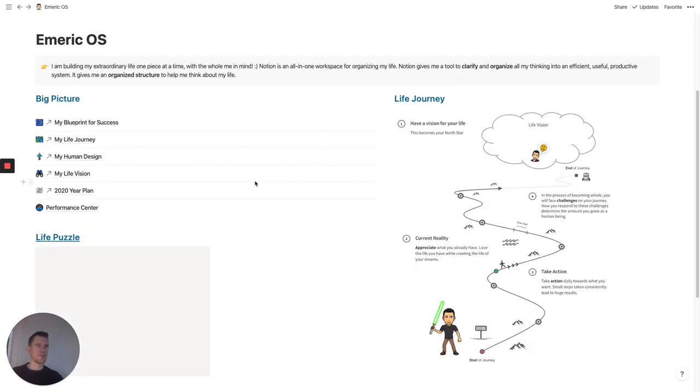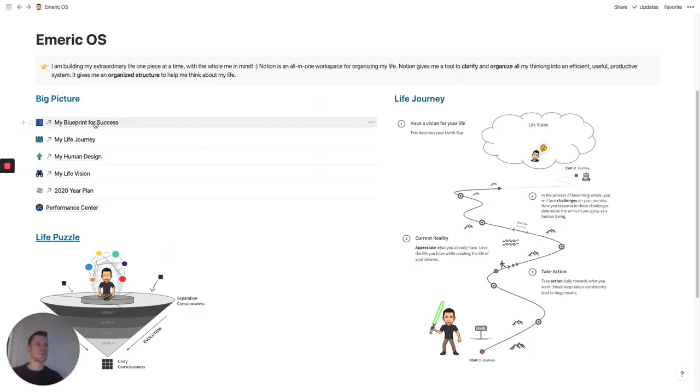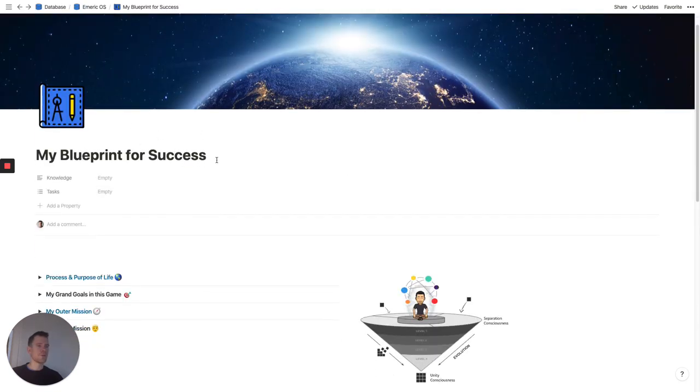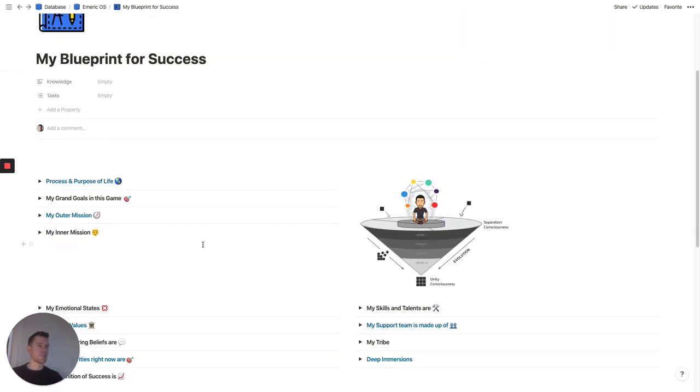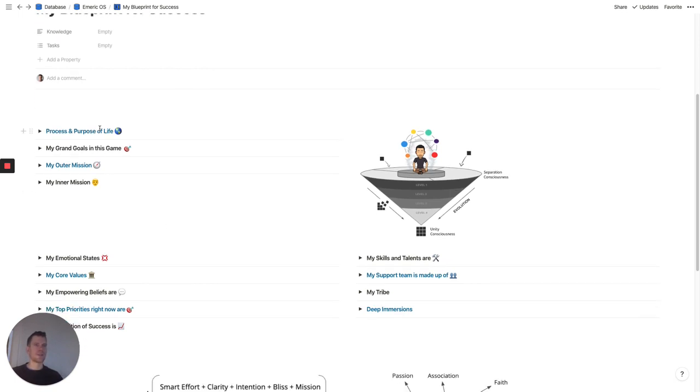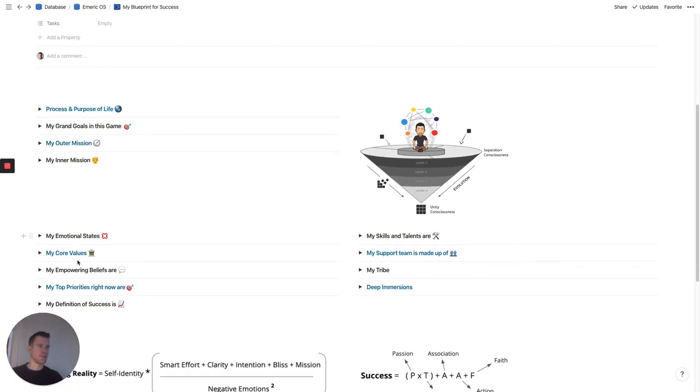So let's go back now, and I'll show you one more page, my blueprint for success. This contains, again, information that's pretty high level that I want to review on an ongoing, regular basis. So things like my notes on the purpose of life, my outer mission, inner mission, emotional states that I want to consistently engage in, my core values, and so on and so forth. Again, I've organized my page in this way, but you can tailor your page however you want. And that's the beauty of Notion.